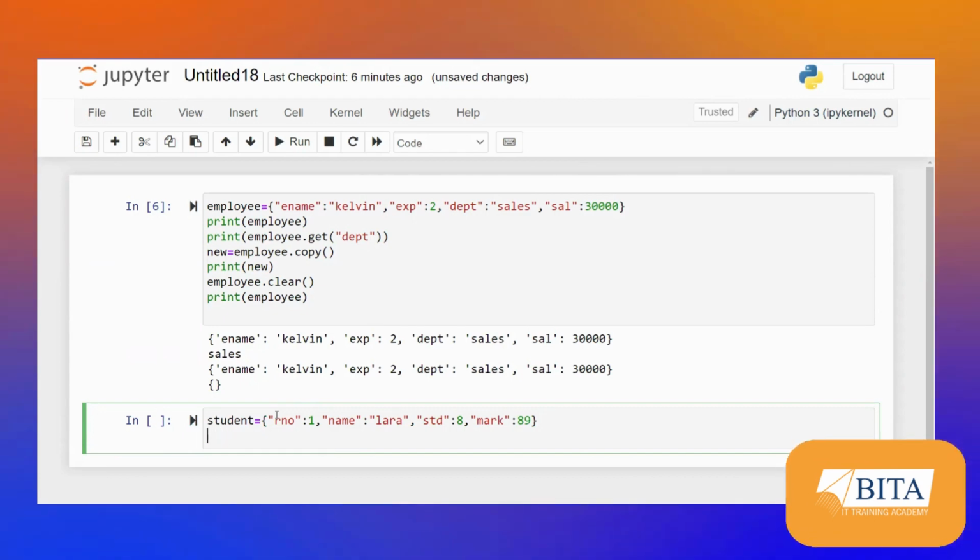Now we want to combine both dictionaries. What we are going to do? Print student dot update of employee. So employee dictionary, already we removed all the elements from this dictionary. So we can update the new dictionary.